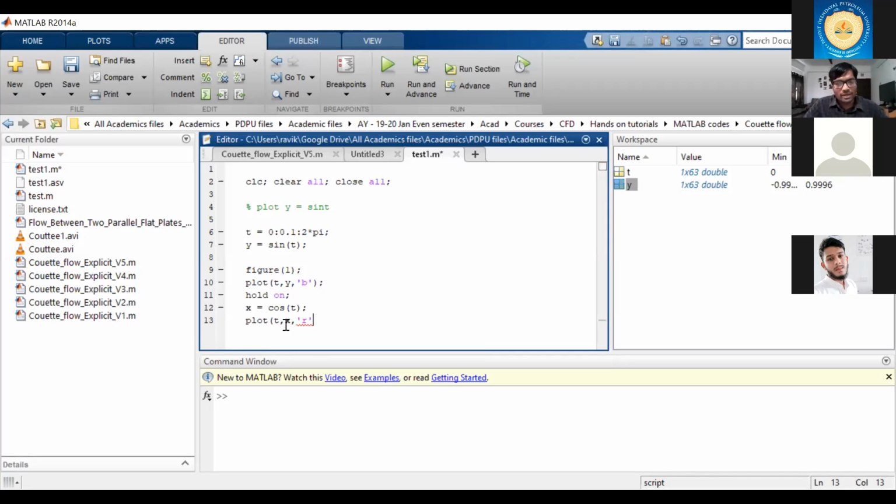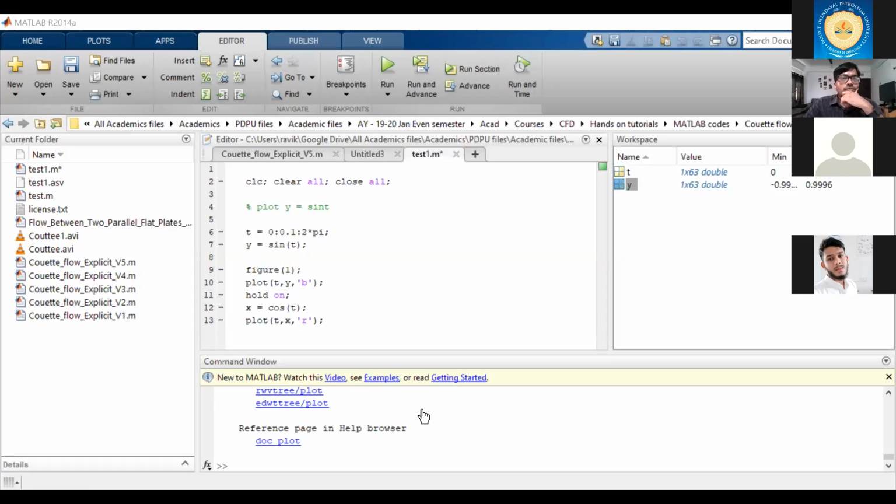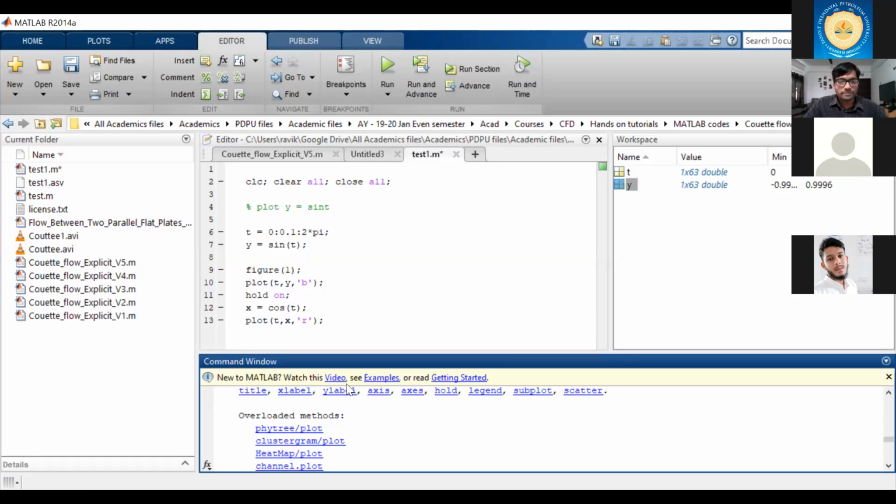Actually, anytime, if you don't know anything, you just type help. Let's see, help plot. So MATLAB will open a dialog box in which you will have the doc plot. If you click over it, your browser will open. So all the information you will find here: how to plot, what color, and everything, how to handle it. All those things you will get here. Whenever you are stuck, you just write help and the keyword.